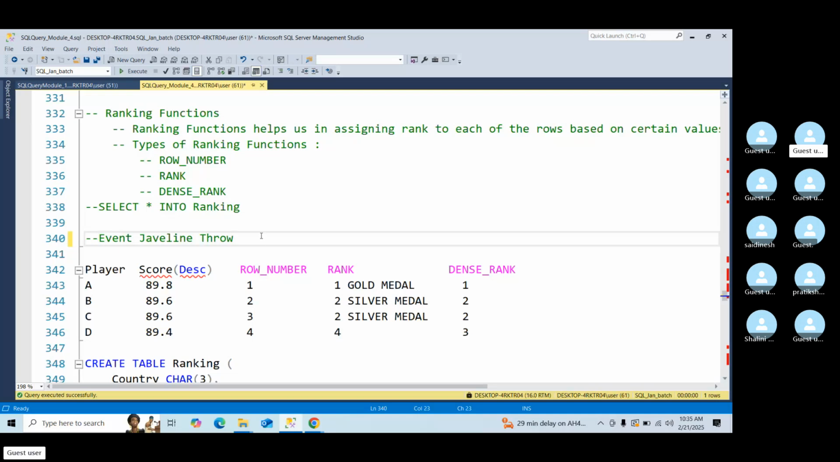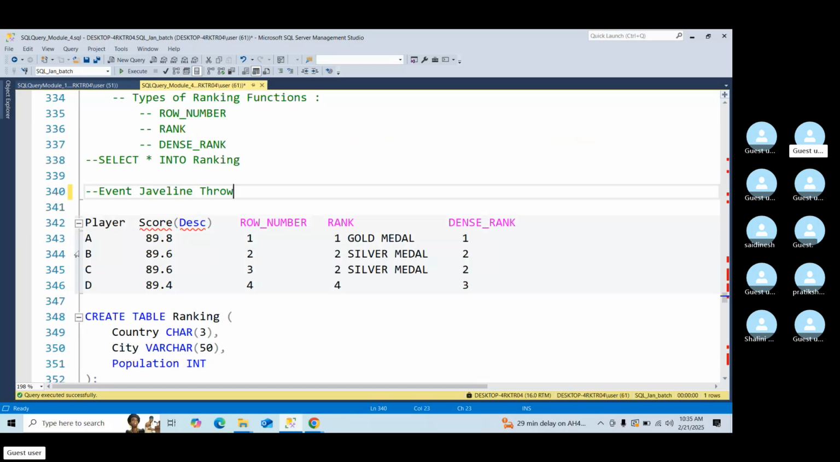So suppose javelin throw event is going on and there are 4 players, player A, B, C and D. Player A is running and throwing the javelin, and he threw it 89.8 meters. Player B threw 89.6 meters. Player C threw 89.6 meters, and player D threw 89.4 meters. These 4 players are the finalists here, and out of those 4 we need to find, suppose, the first 2.